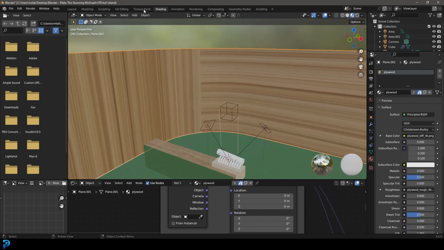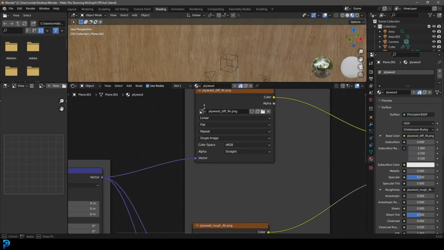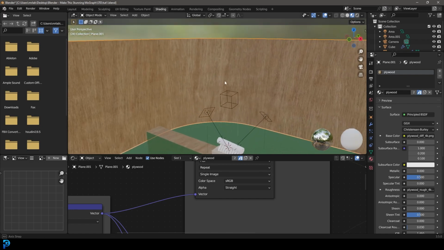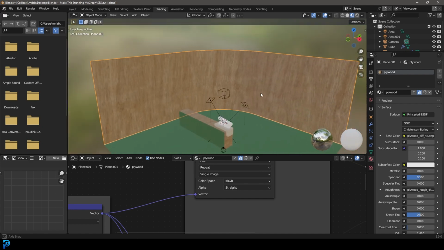And for some reason, it's looking a bit weird. I'm just going to quickly go over to my shading here and have a look why it's doing that. Okay, I must have accidentally clicked on box instead of flat projection. But yeah, there we have it. So that's looking really good.